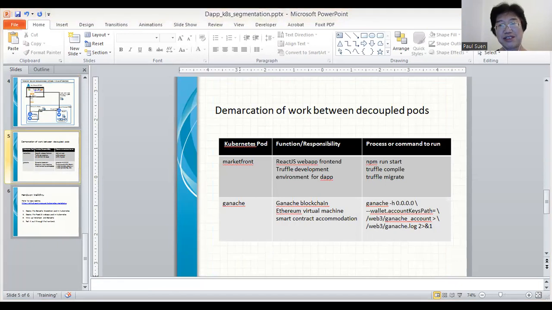Now this can be viewed as a guideline to dividing the work between the decoupled Dapp pods. The web app pod also provides a full development environment for programmers to compile and deploy the smart contract. And on the Ganache pod, the Ethereum virtual machine is running together with the blockchain to serve the deployed smart contract.